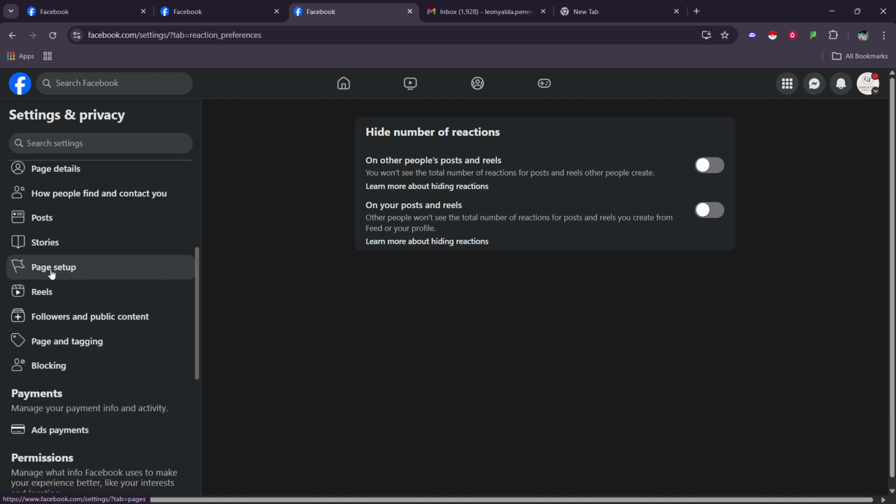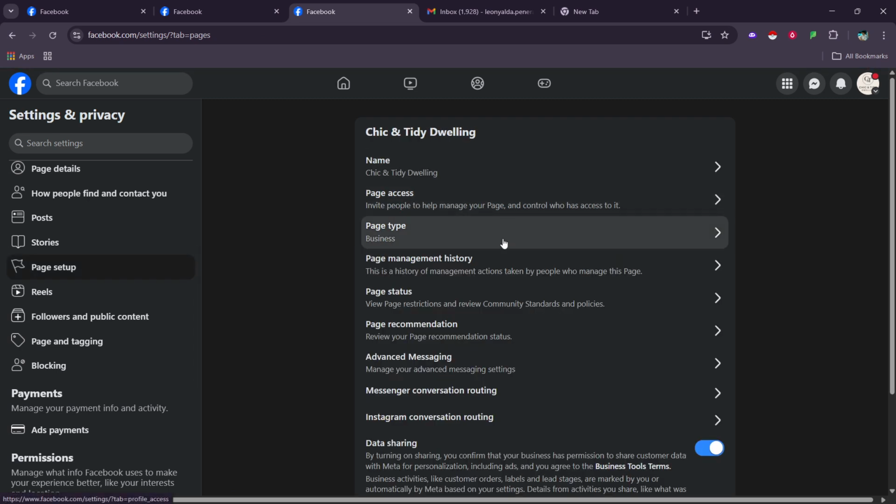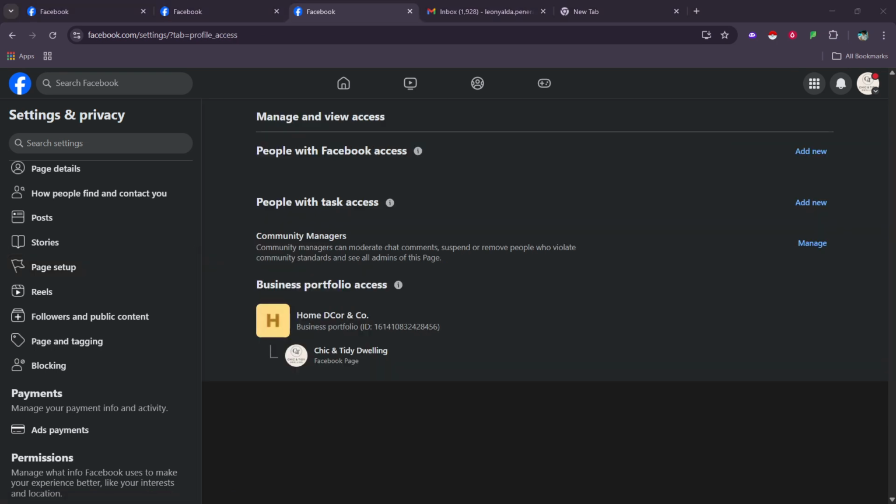To add the new owner, click Add New. In the prompt, enter the person's name or the email associated with their Facebook account. Take a moment to confirm the details so the invite goes to the right person. Next, choose the role. Select Admin or Full Control, depending on what your interface shows.